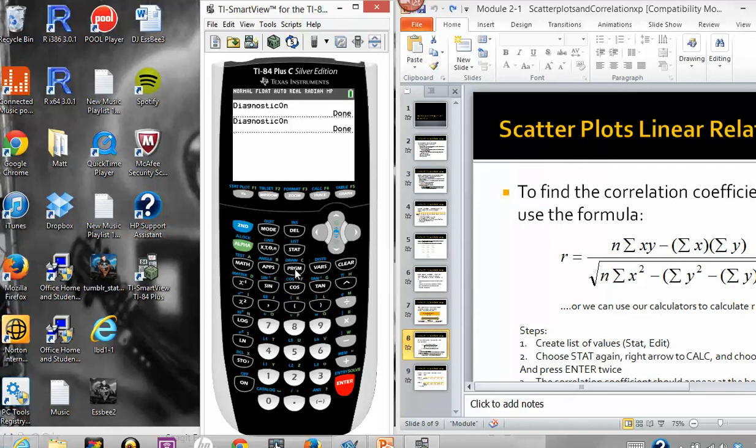Okay, whoops. Let's try this again. You guys get to learn all types of things from me. Choice number 4. We're going to go down to calculate. There we go. Hit calculate. There we go. That's the screen we wanted.